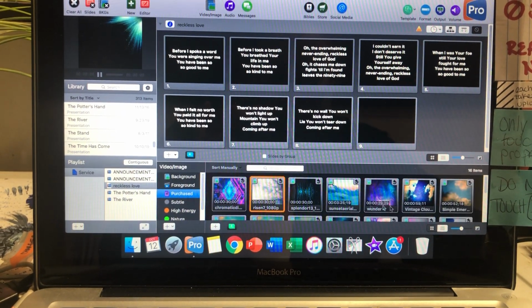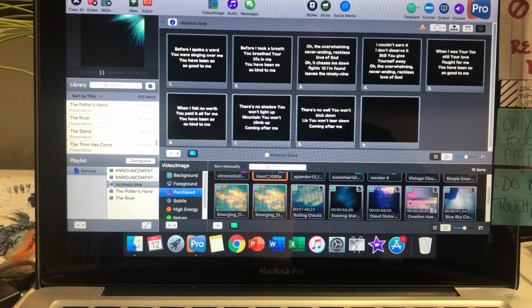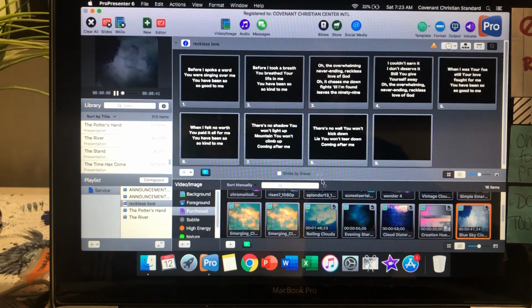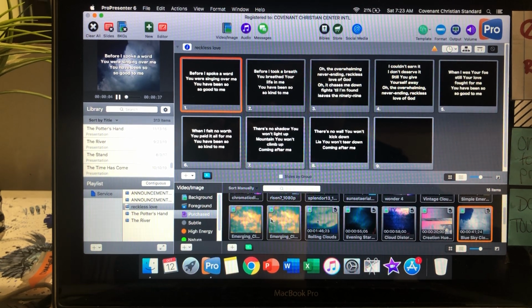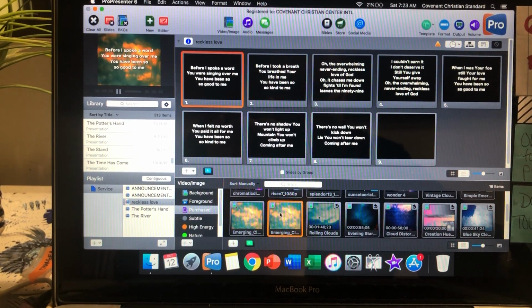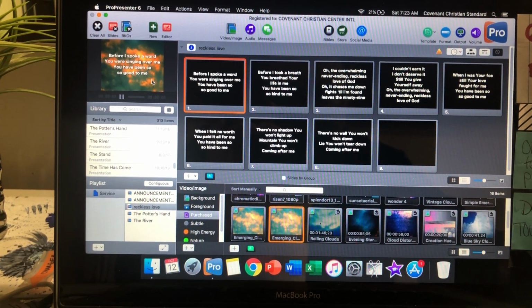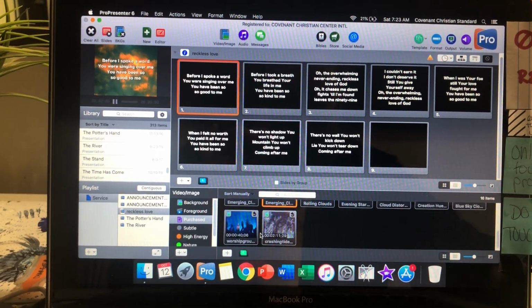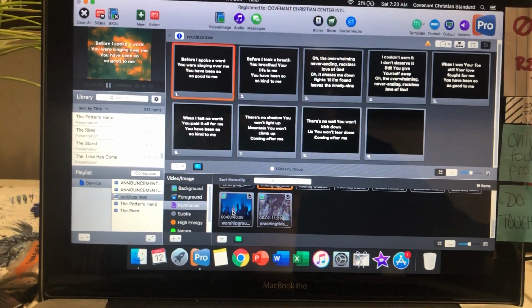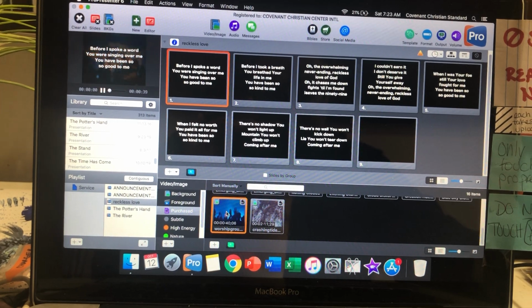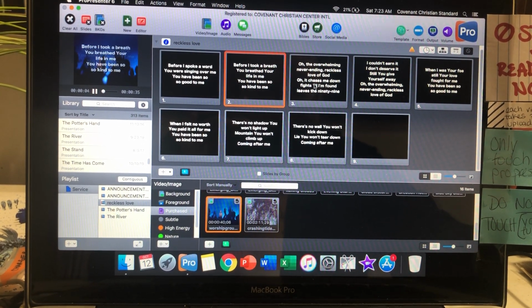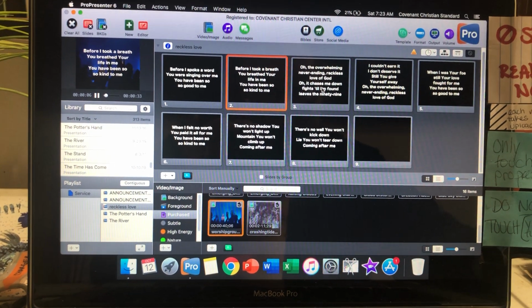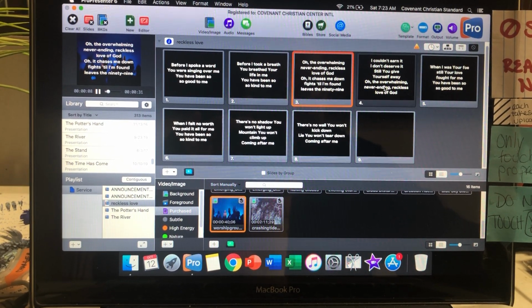But you'll see, if it's really bright, like this one, it won't really look right on the screen. It'll be kind of hard to see the words if it's really bright. It really depends. Here you can see it pretty well, but up there you wouldn't be able to. So anyways, back to this. We'll click on a background, and then all you have to do is start clicking on the words as they're singing it. It's really simple.